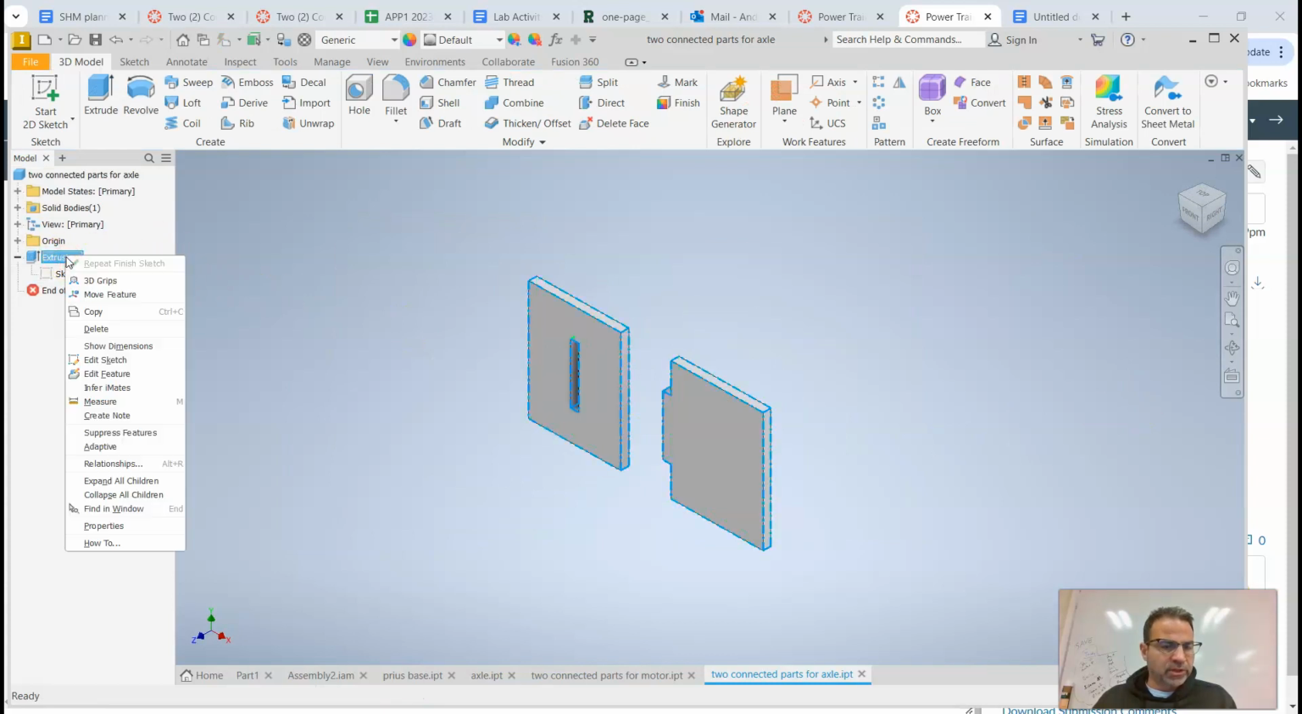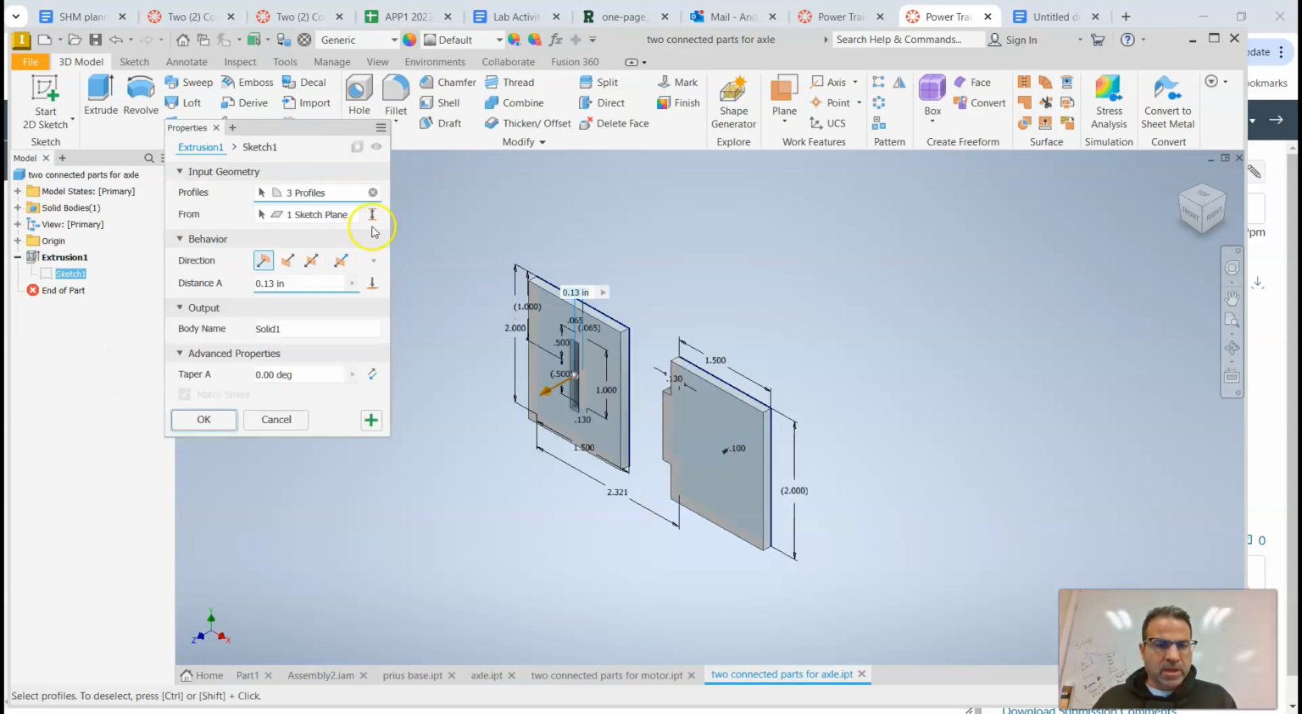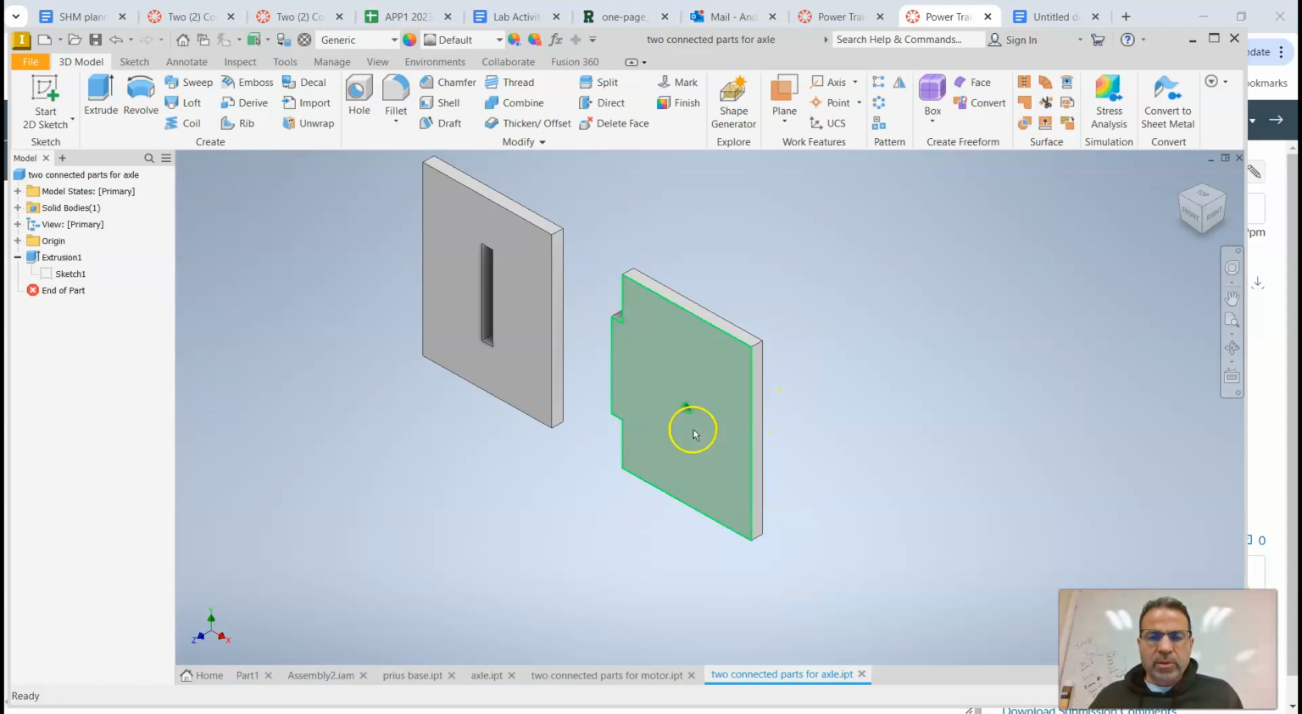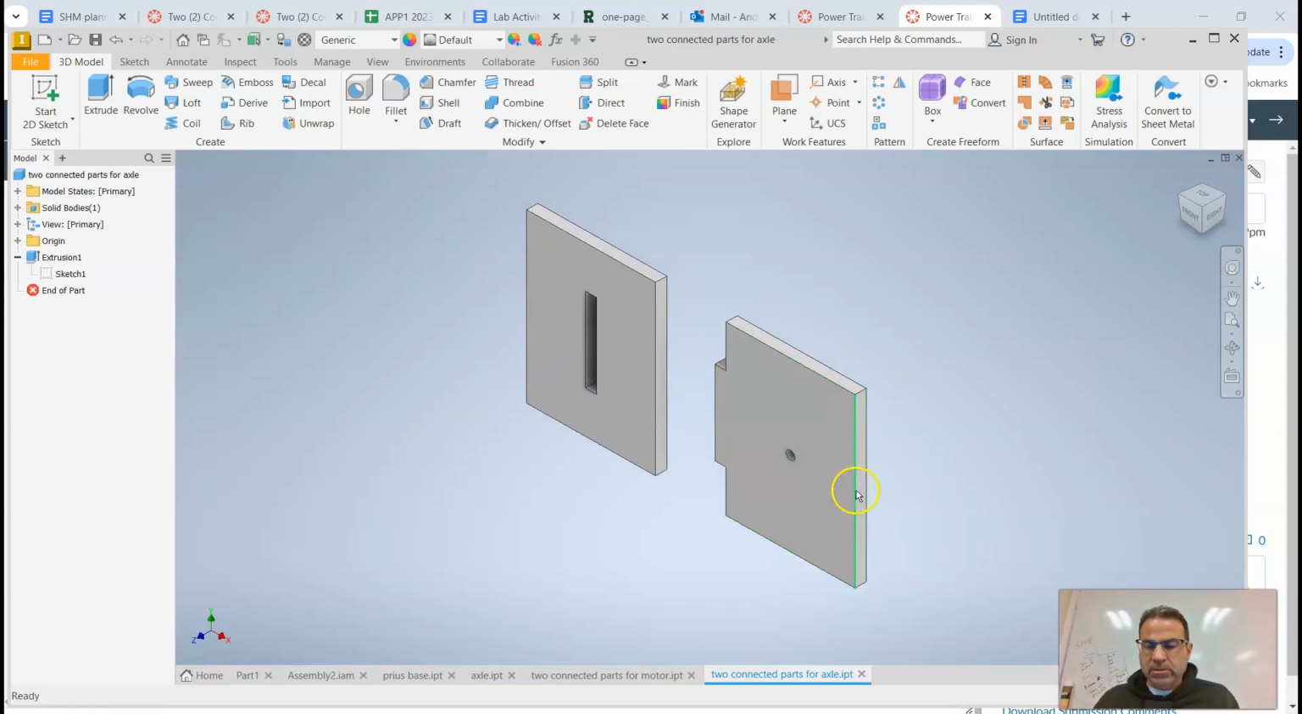To modify the extrusion, right click on it, edit feature, and then make sure you deselect the profiles, then click select profiles, click the inside of both surfaces, and now you have a hole. There you go. All right, so I'm going to design the axle and the wheel.